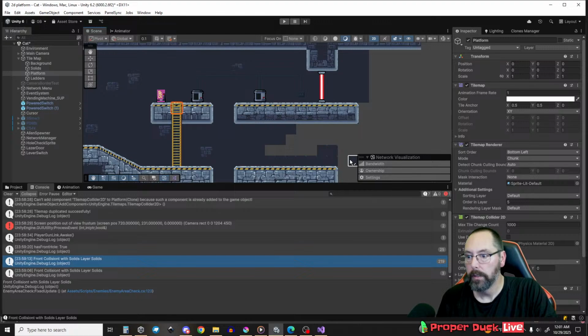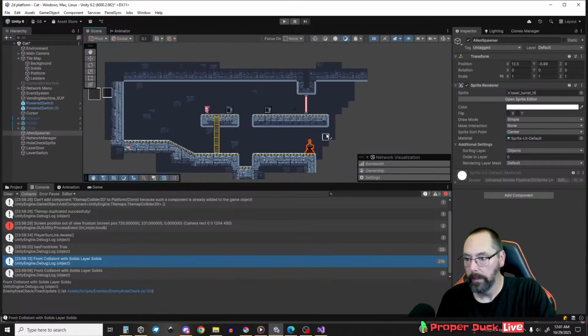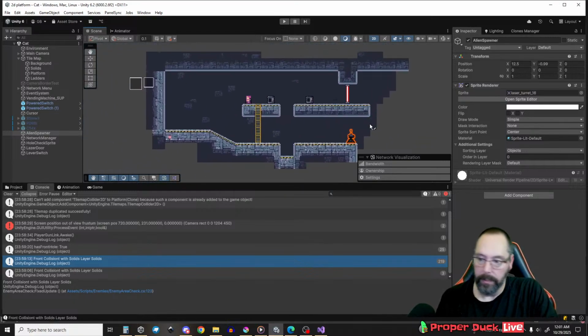Draw this. Are you on the solids layer, or are you just a thing? You're an object that needs to be moved to the objects layer. There we go. And now go back to the background. I grabbed the wrong one. Cool, something like that.